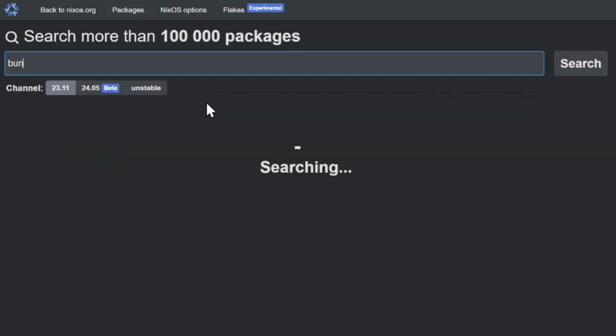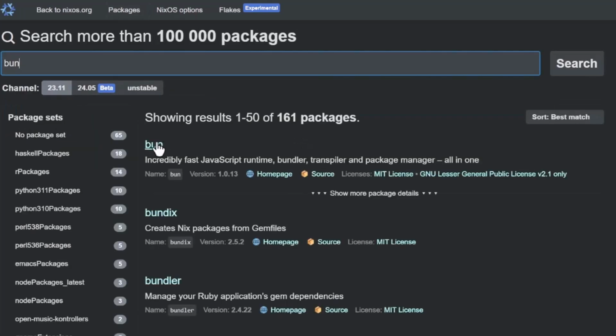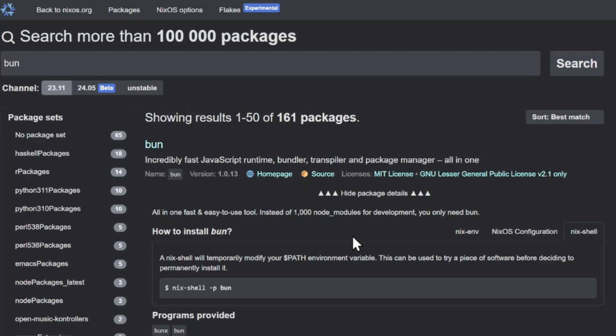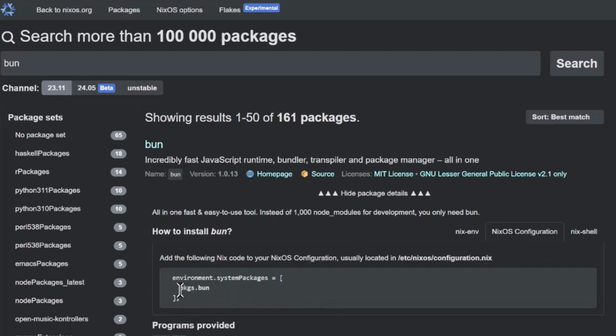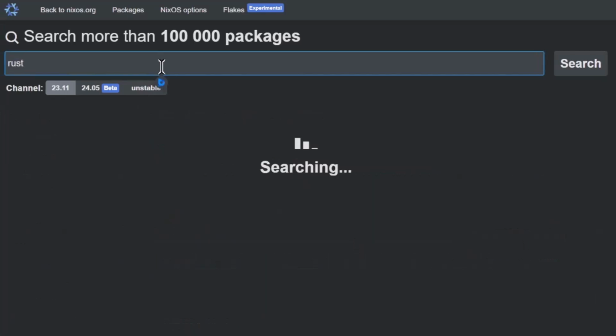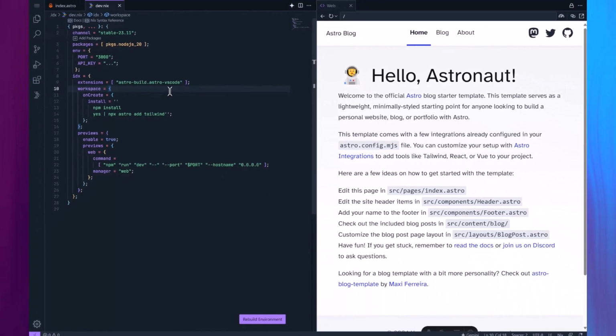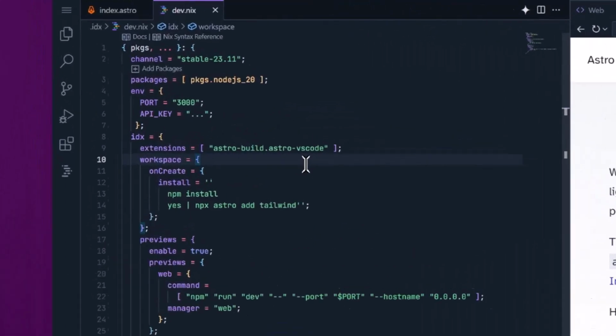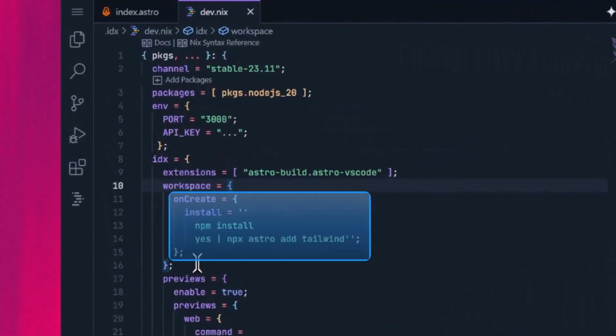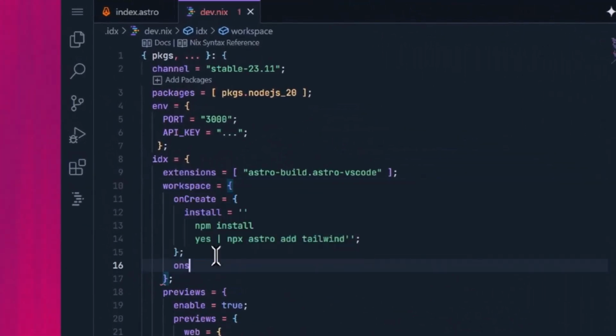To include a package, simply search the name, and when you find it, add it to your list of packages in the Nix configuration file. There are lots of packages available to install. All you need to do is search and update your packages list. Back to the Nix configuration file. I already talked about the onCreate expression. However, there's another important expression that is not here, and that's the onStart expression.